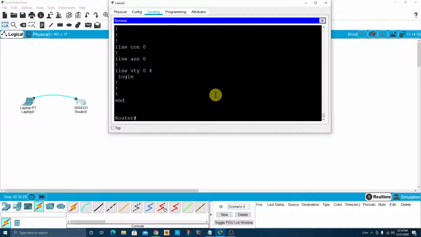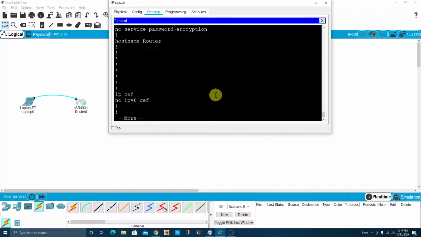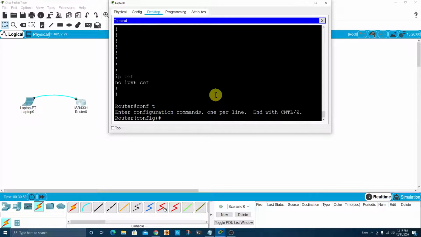That command was show running, and you can hit quit at any time just to exit out. Let's go to the global configuration mode again. So conf T, and we're in global configuration mode.